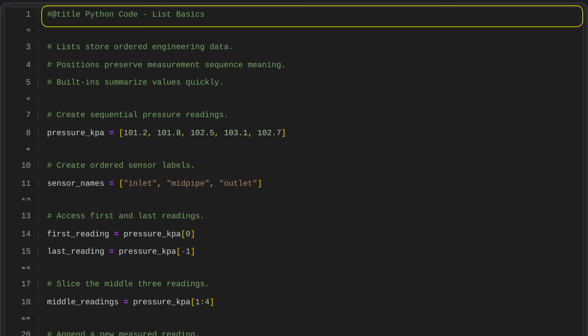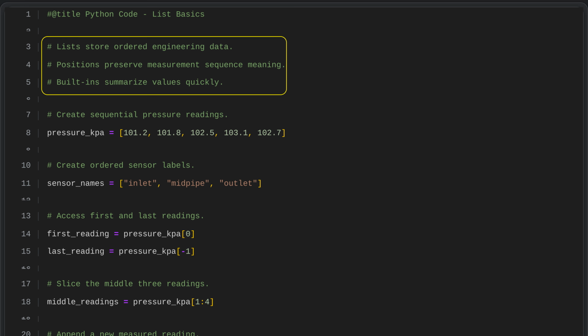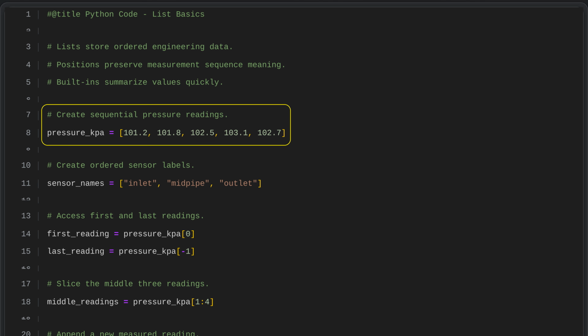Python code, list basics. Lists store ordered engineering data, where each position keeps the meaning of the measurement sequence. Built-in tools can then quickly summarize the stored values. We create an ordered list of pressure readings in kilopascals. Keeping the values in measurement order preserves their sequence, making the data easier to access and work with later.